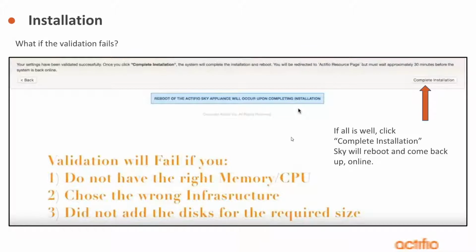Now, if you chose the wrong infrastructure, maybe you're installing on VMware, but you were moving a little quick through that dropdown, you clicked AWS by mistake. We're going to tell you we can't install to AWS because we're not connected to it. This is a VMware config. Or you didn't add the right disks. Maybe you meant to add a 400 gigabyte primary pool, and just through an error, you entered 40 instead of 400. And all of these things, we can just stop where we are.